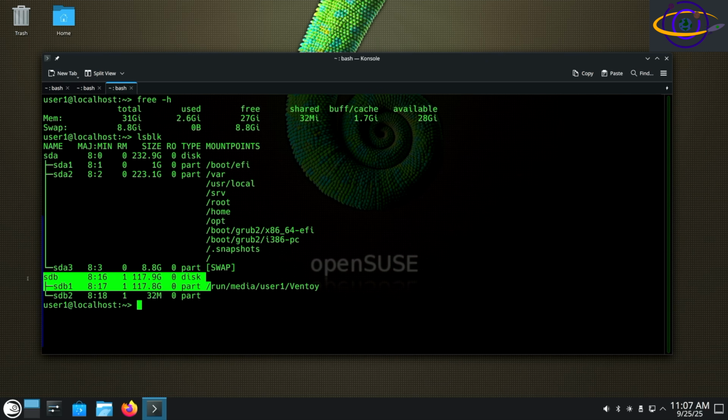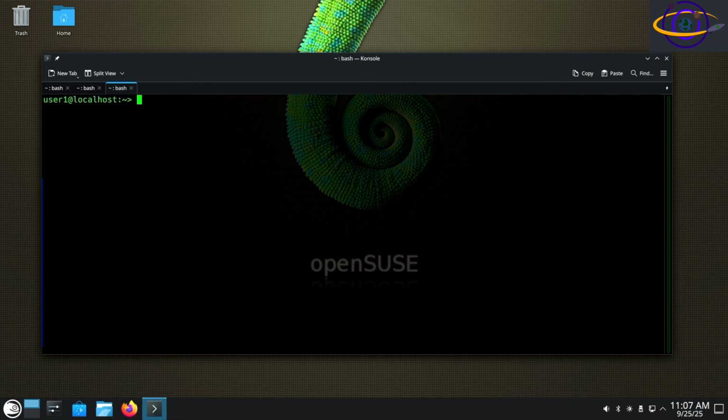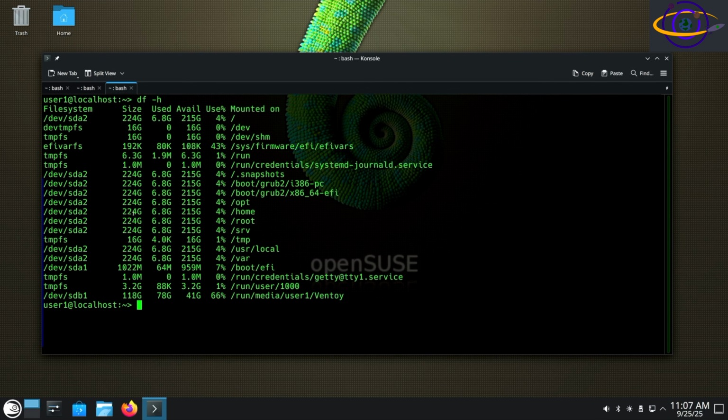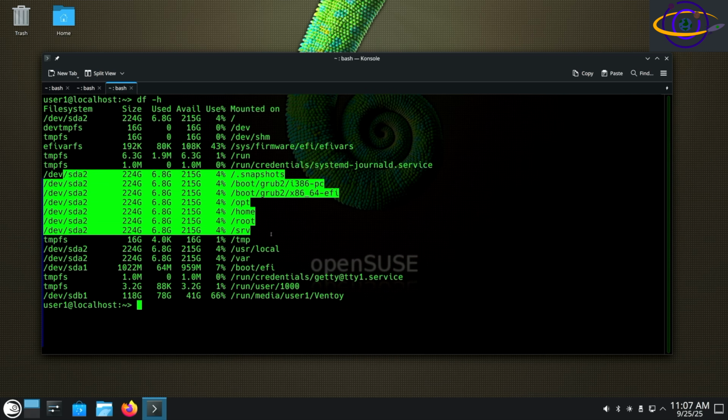And then this disk down here, SDB, 2 partitions. That's just the USB installer that I haven't removed out of the system using Ventoy. So that's just plugged into the system at the same time. So let's see here. df -h, how much is in use? So you can see a ton of file systems here mounted.